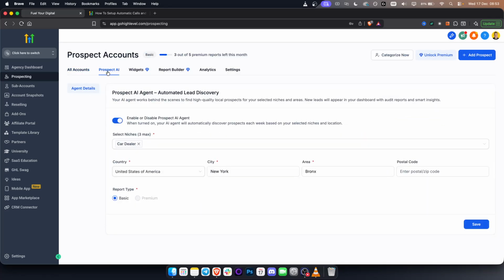So you have Prospect AI, and Prospect AI finds clients for you every single day on a daily basis based on your criteria, as you can see. And if it's enabled here, from here you select niches, which is 3 niches max. So for example, car dealer, and then you have country, you have city, you have area, and you have postal code. And then based on that, when you save, it will find you prospects for your business every single day, just like you saw right here on my screen a couple of seconds ago.